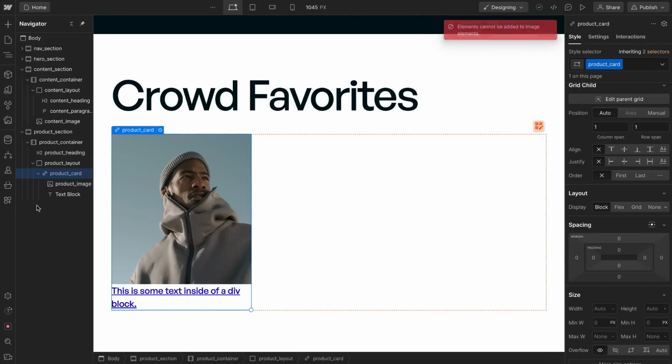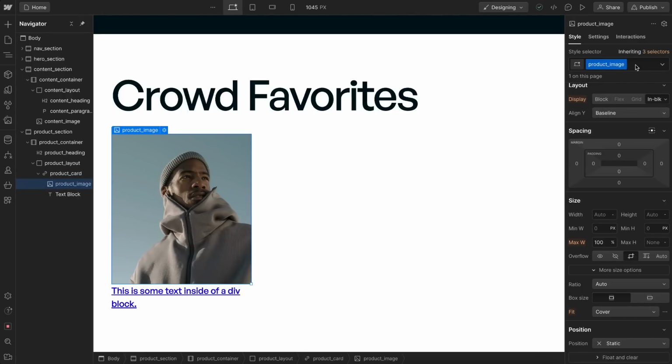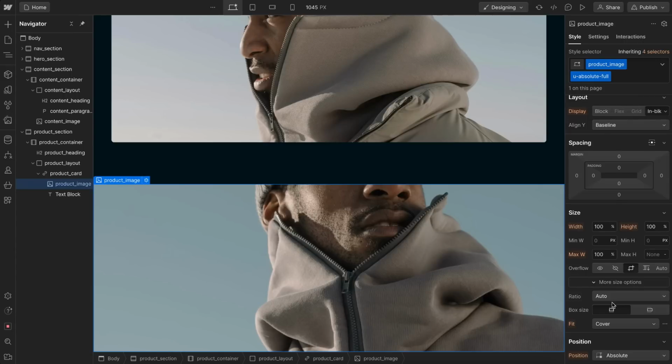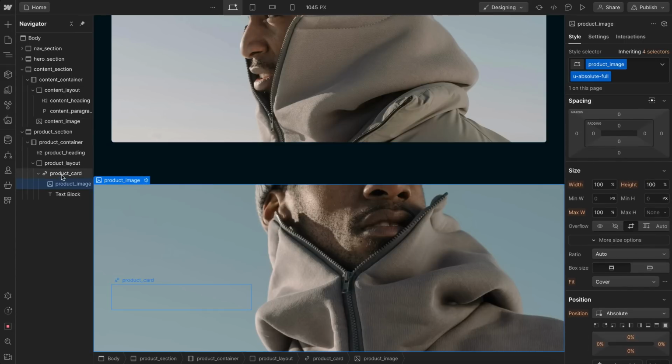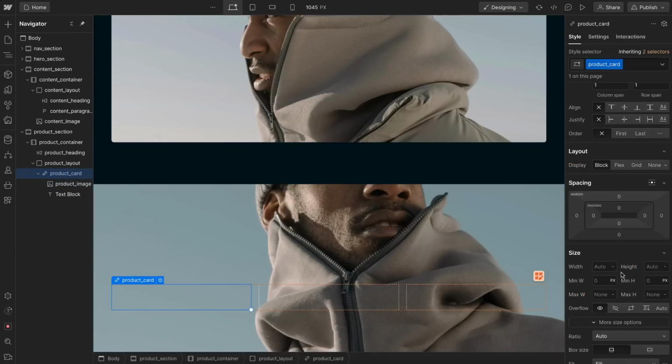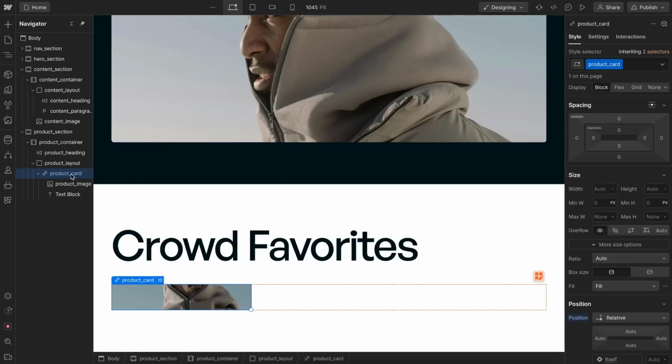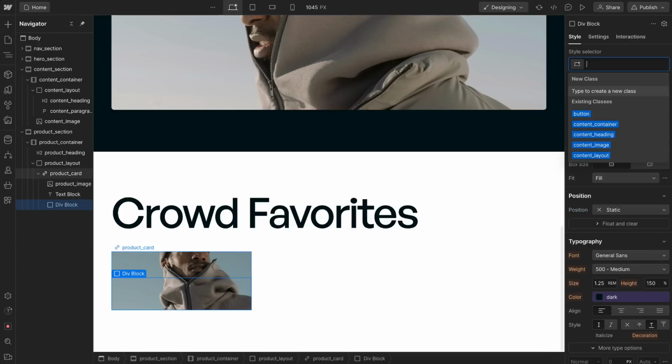So now that we have that set, we want the text to be on top of the image. And we don't want to position any text absolute, because then the height of the text, if we have a lot of text, couldn't push the height of the card down. Instead, we want our image to be absolute. So we can give this image a class like uAbsolute full that we've created before. So it's 100% width and height, and it's absolute. And we want it to be absolute to this link, so we can give the link a position of relative, so it contains it. Now inside of the product card, let's drop in a div and give this the class of product content.